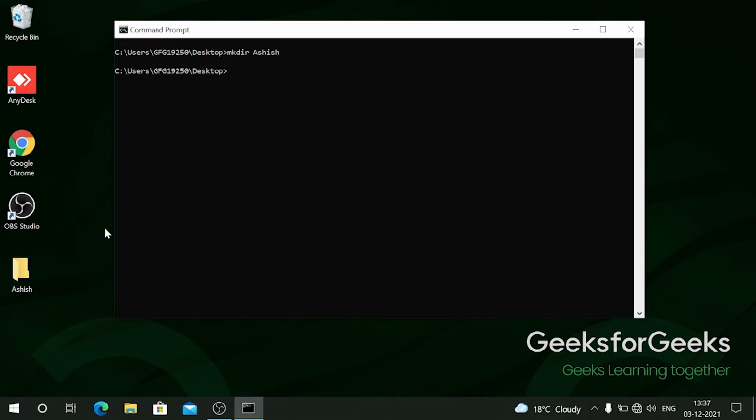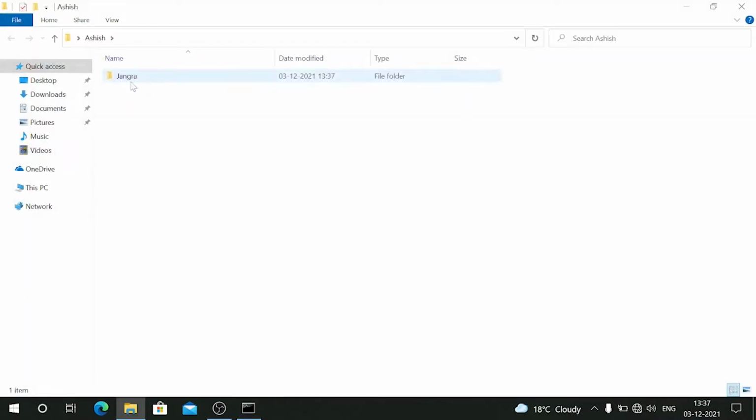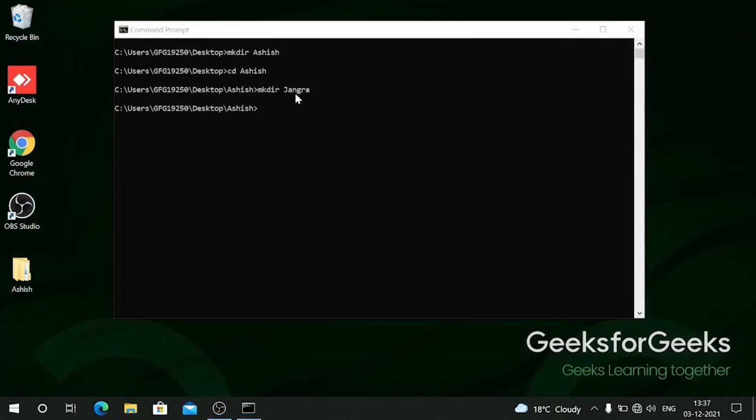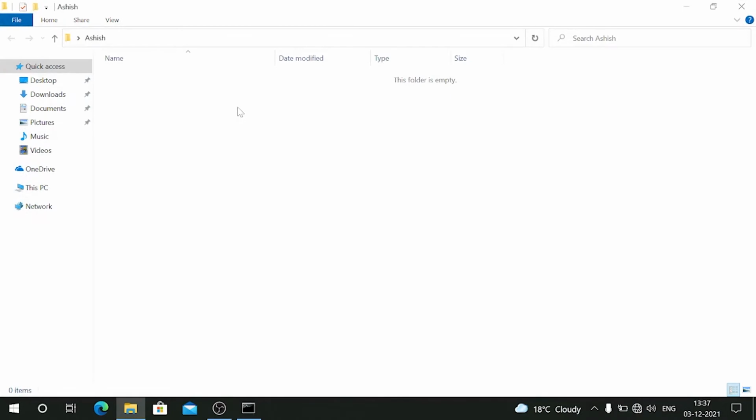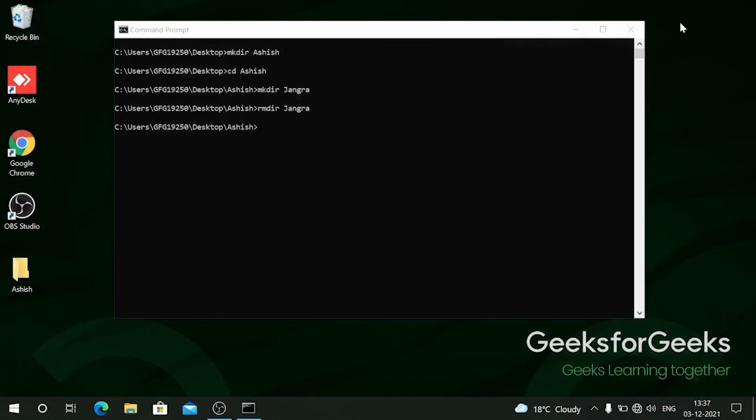Similarly, you can remove a directory, or you can go inside a directory, for example. Here in this, you make a directory, let's suppose Jangra. Enter it. Let's go inside Ashish. Here you can see a directory named Jangra is here, right? Now, similarly, you can remove the directory like rmdir Jangra. Enter it. Here we do not have Jangra anymore.